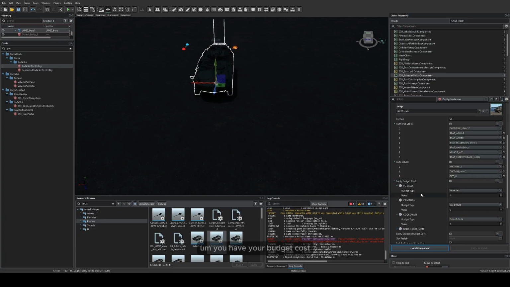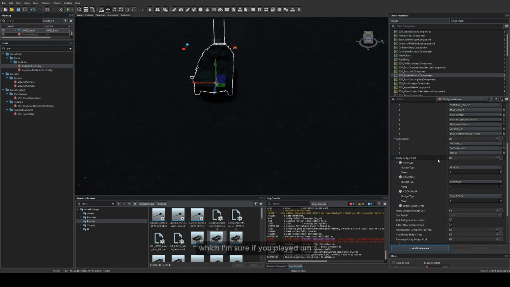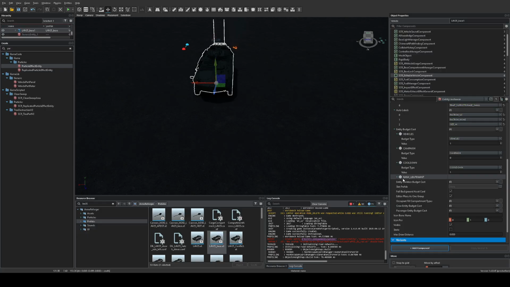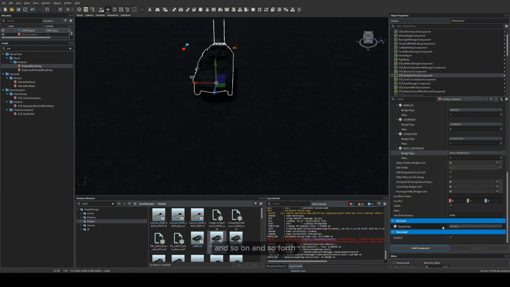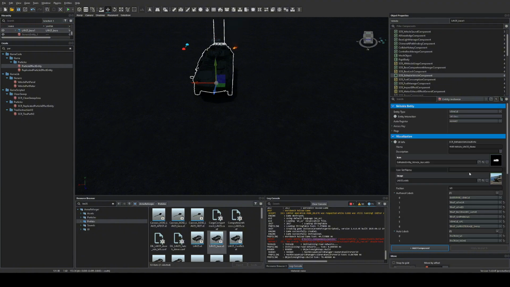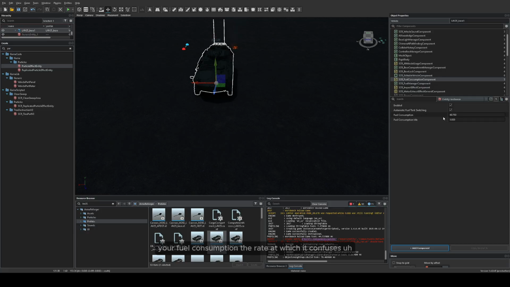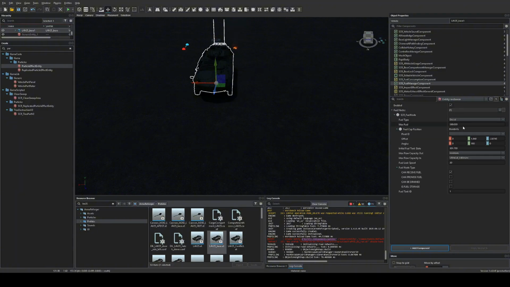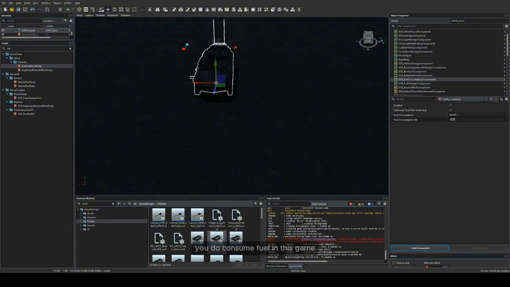You have your budget costs, which I'm sure if you played Conflict, you would know that stuff costs actual supplies. You have your rank, and so on and so forth. Your fuel consumption, the rate at which it consumes fuel, and the idle fuel consumption. And yes, you do consume fuel in this game when you idle.